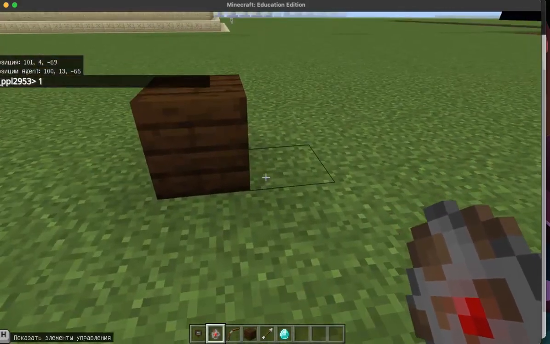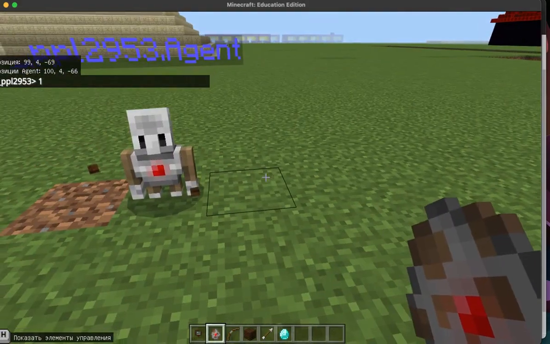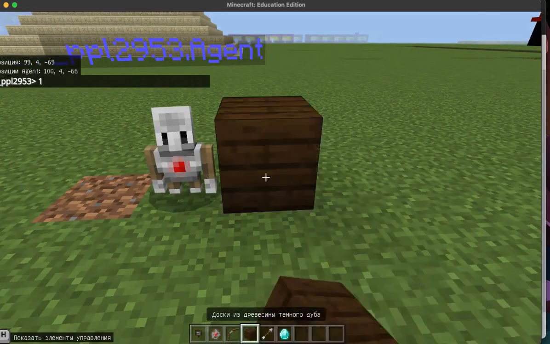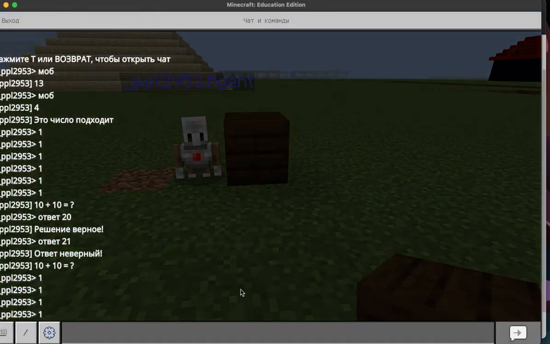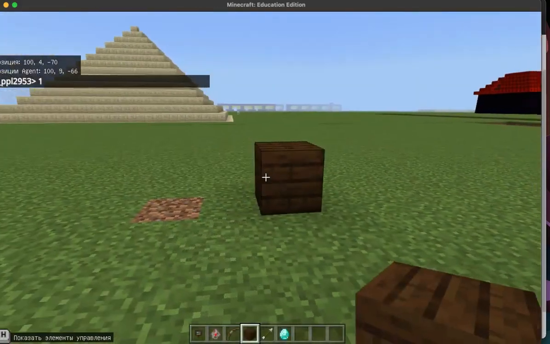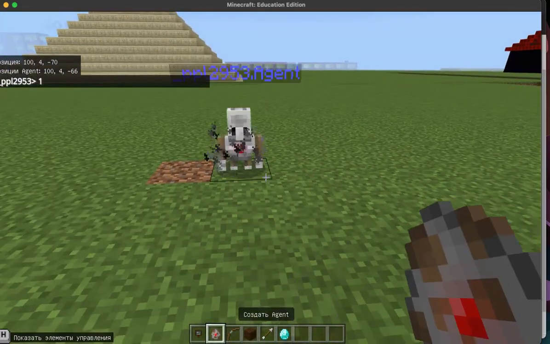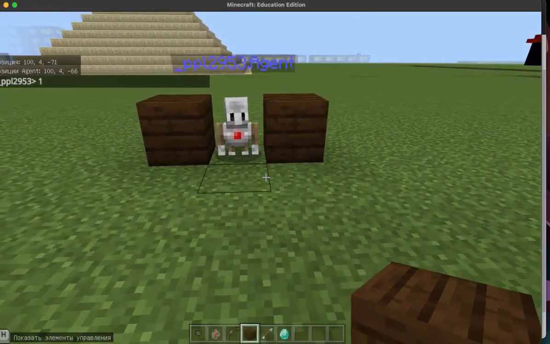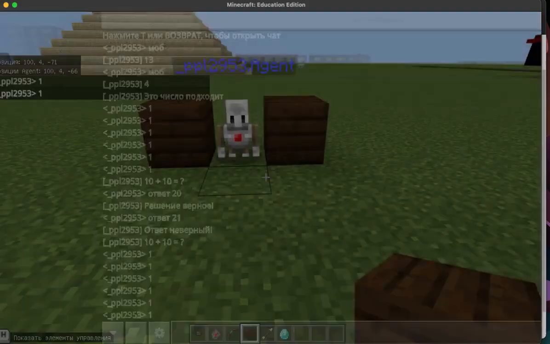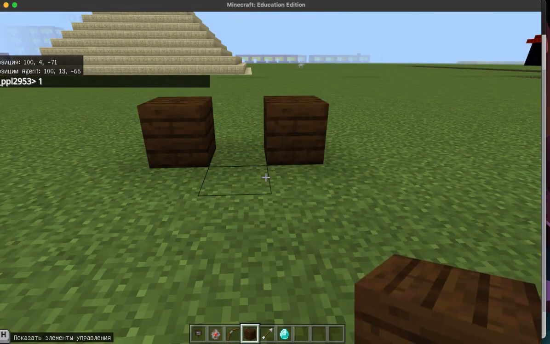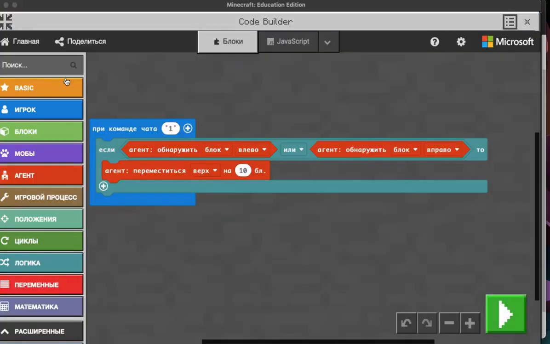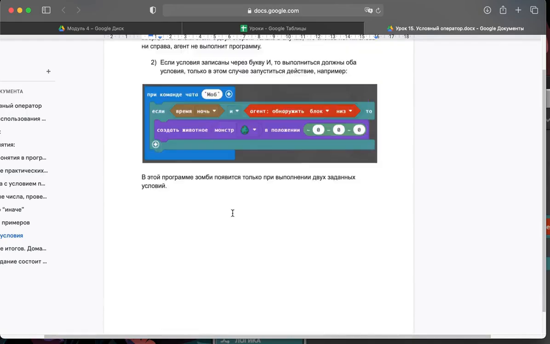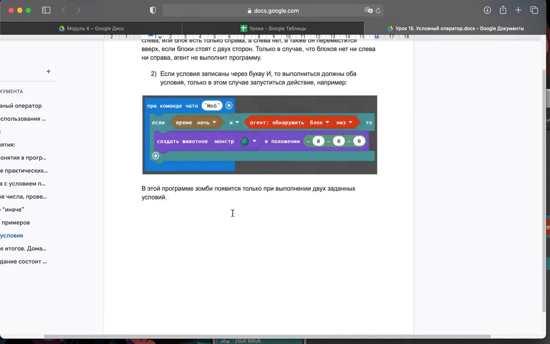Now let's see, for example, the agent has a block only on the right. We run it, the condition is fulfilled. Of course, the condition will also be met if there are blocks on both the left and right. And only if there are no blocks on either side, the condition will not work. I think that's clear. Alright, these are some of the ways conditional operator constructs can be used in a program.